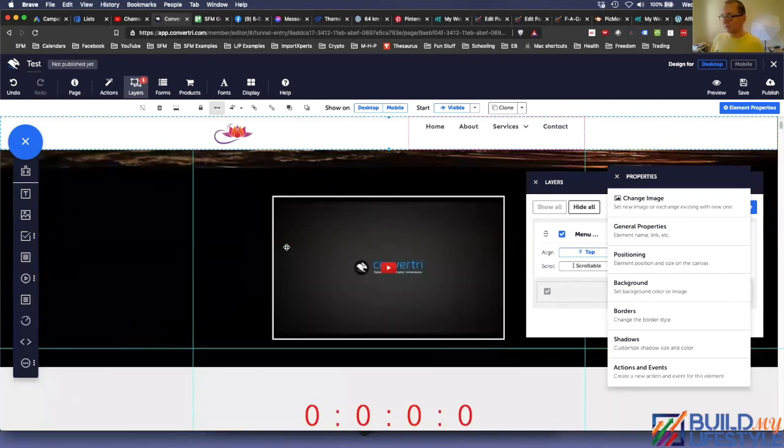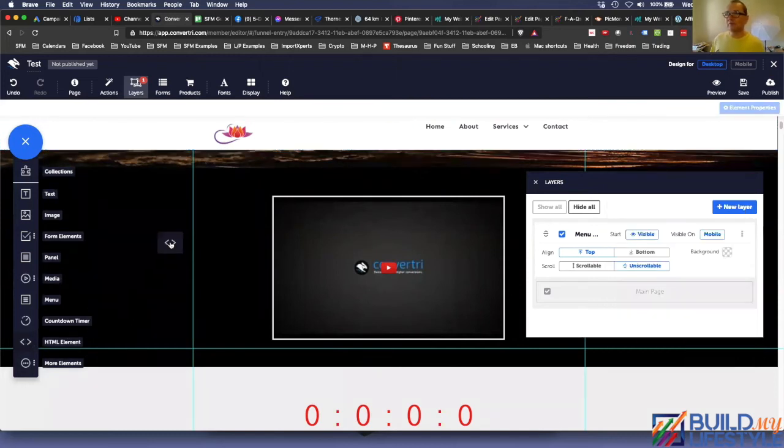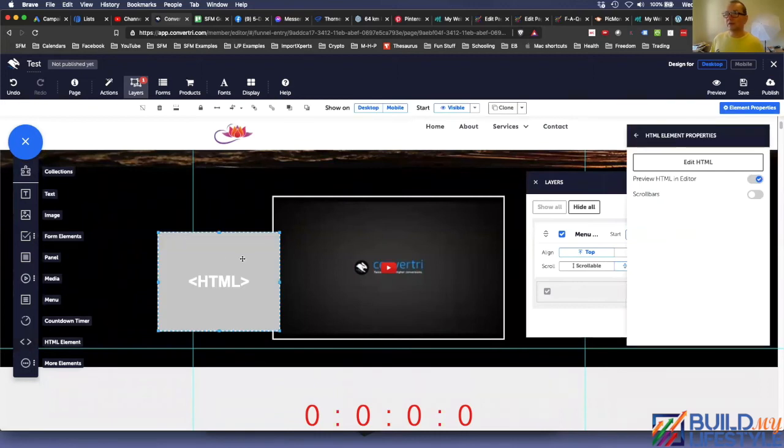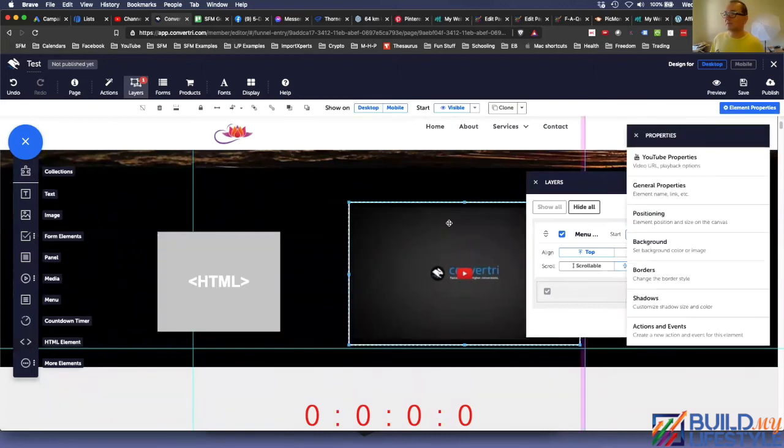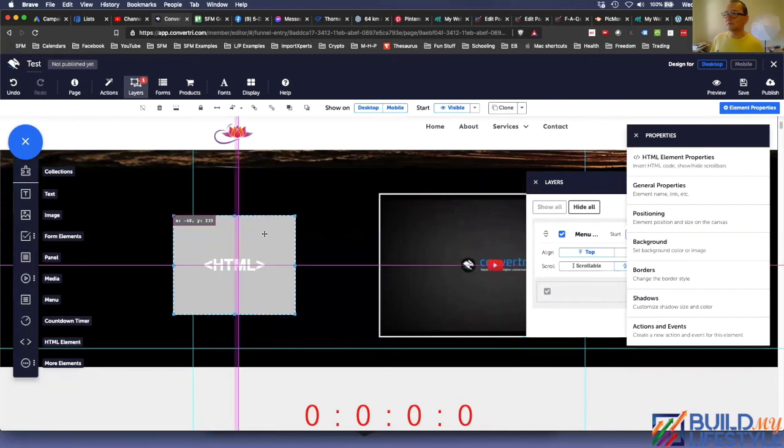We can do footers, we can do pretty much anything we want to do. Another good one is an HTML element, which is this one here. We just drag that up here. An HTML element is basically some code that tells the web page what to do. So I'll give you an idea.